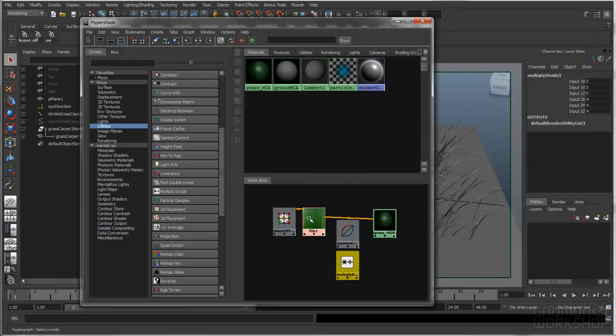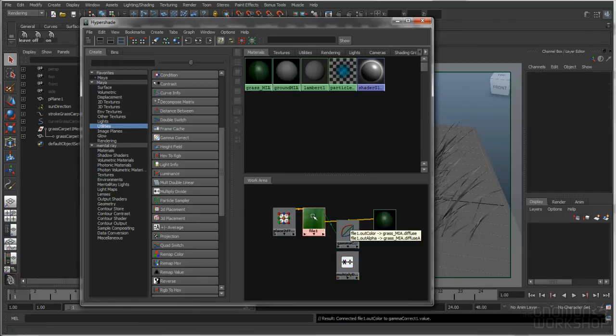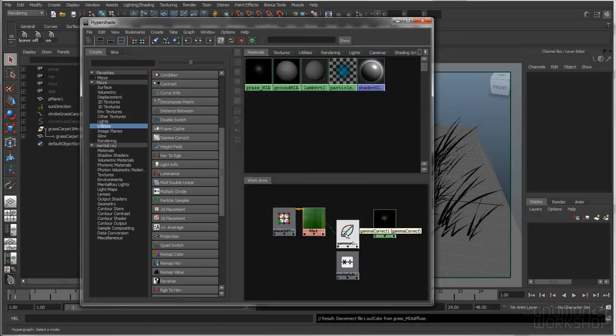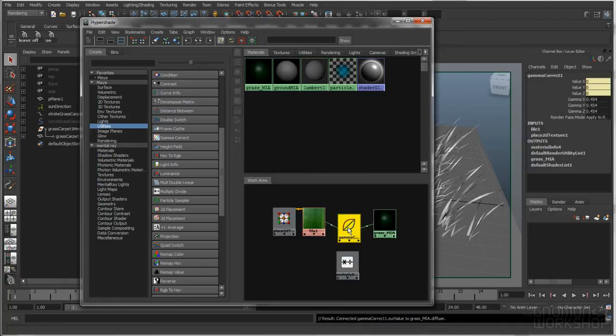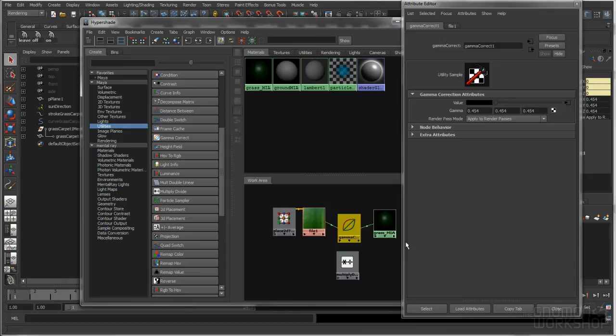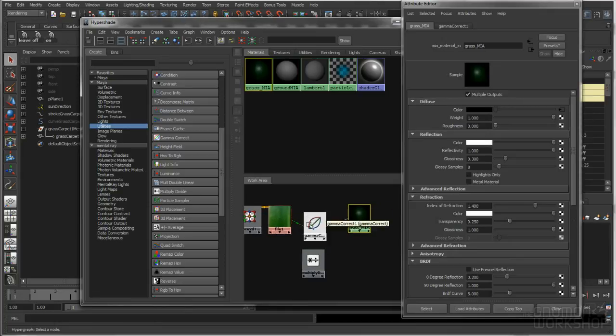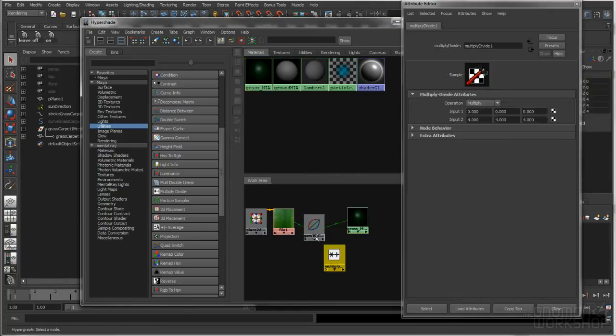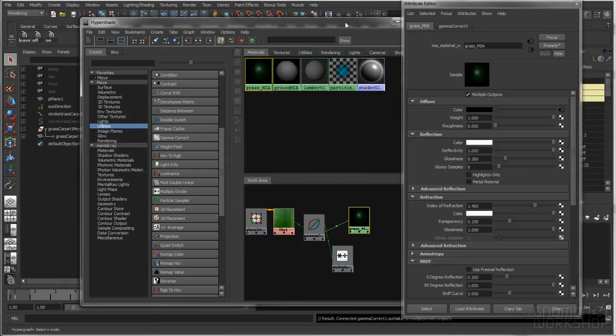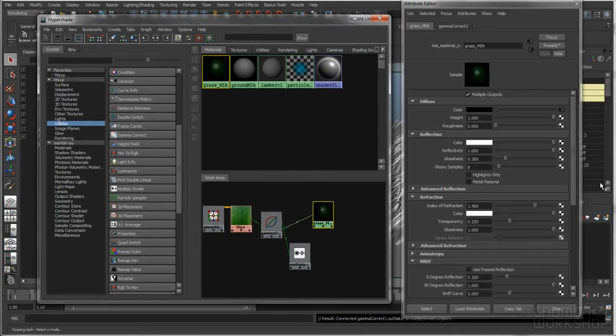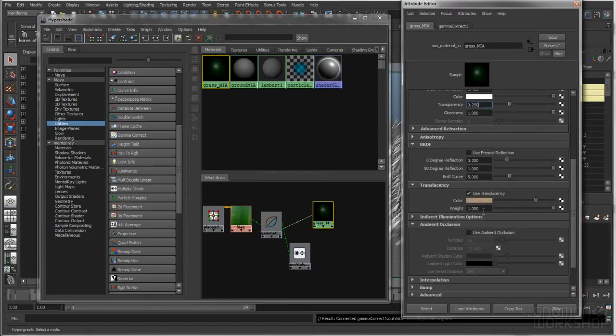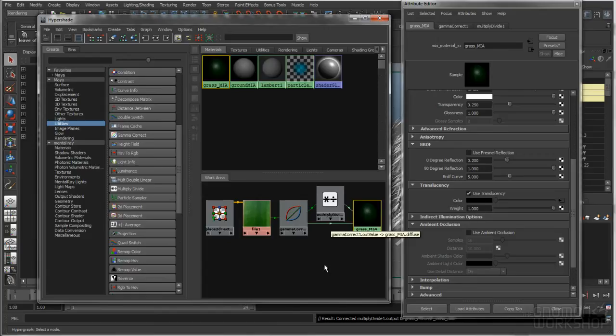So my file texture is going to output into the gamma correct node value. I'm going to disconnect the connections between the file texture and the MIA, and then I'll connect the gamma correct node to diffuse. Then I'll take the gamma corrected version of the file texture and put that into the multiply divide node. So that's input 1, and then input 2 is manually entered with 4. Then on my MIA, I want to go to the refraction color, which is right there, and grab the multiply divide node. Grab it, and there's your network.